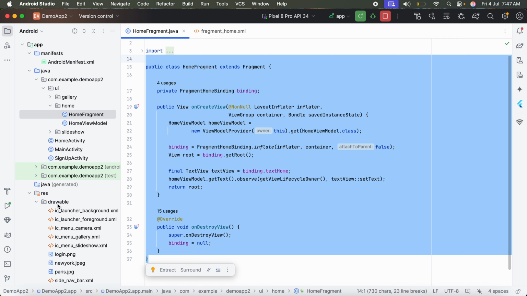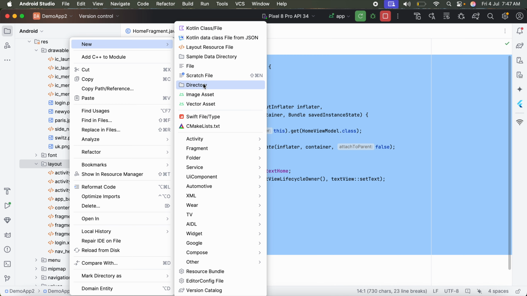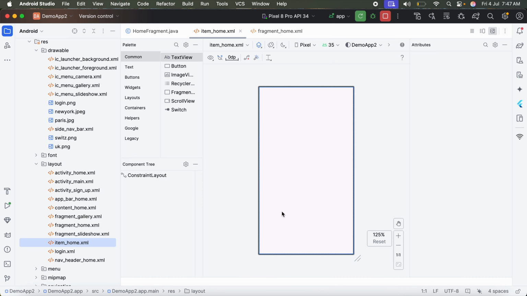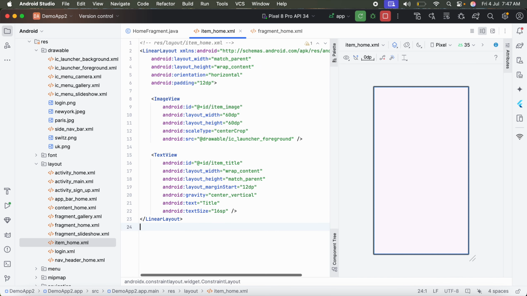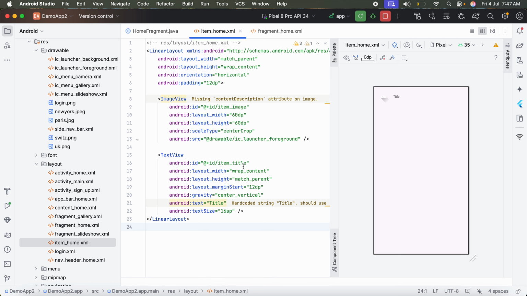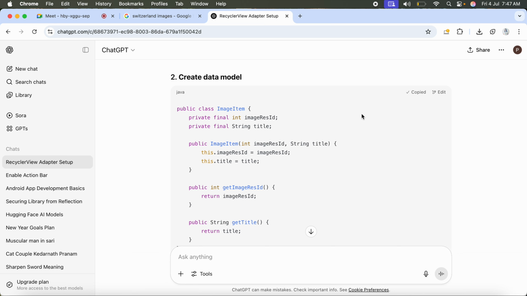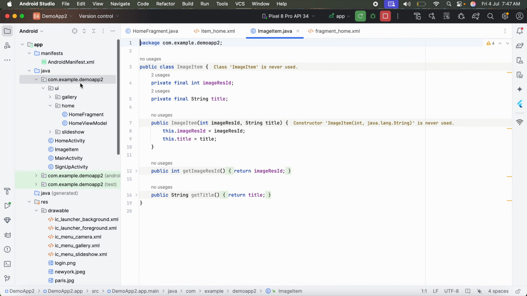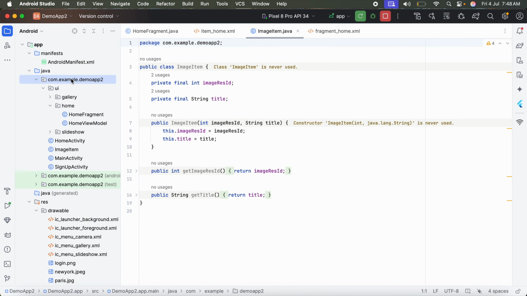Let's create a view for your list first. Okay, new layout resource file, and its name is this, and click on OK. Now whatever code ChatGPT had provided, just copy, paste it. Now copy this as well and paste here. And copy this as well and paste here.